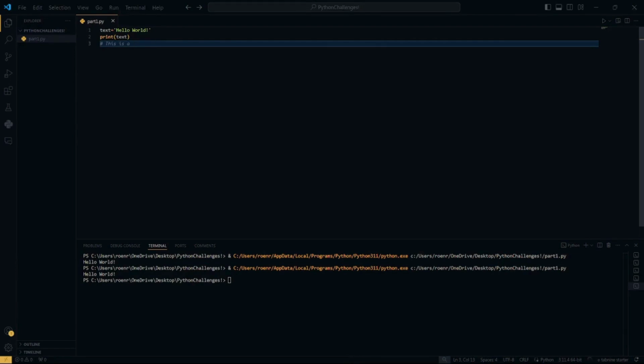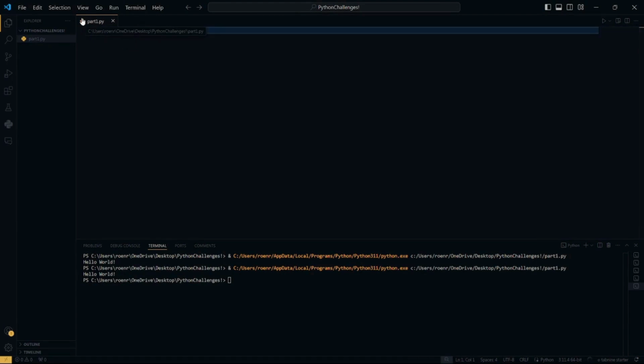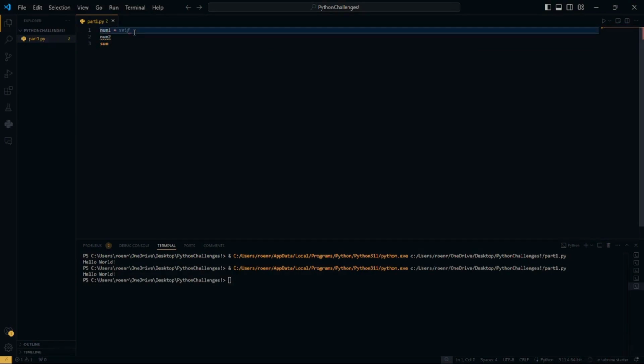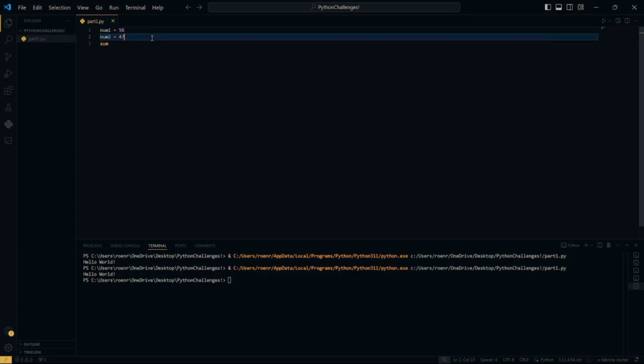Now, if we want to make a calculator, we need to learn how to add and subtract numbers. First, clear your code and make 3 variables, num1, num2, and sum. You could set num1 and num2 to whatever you want. In my case, I'll set num1 to 56 and num2 to 47.